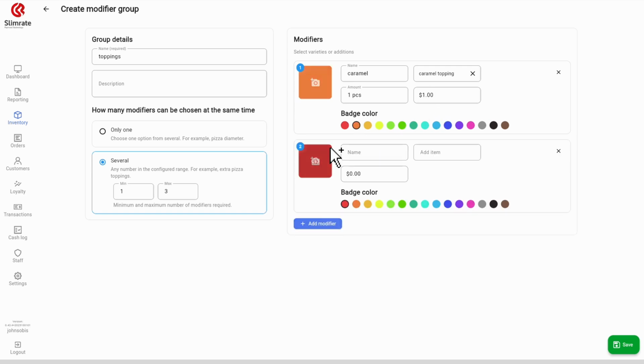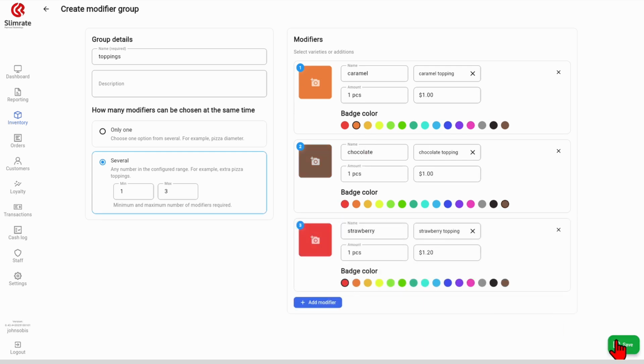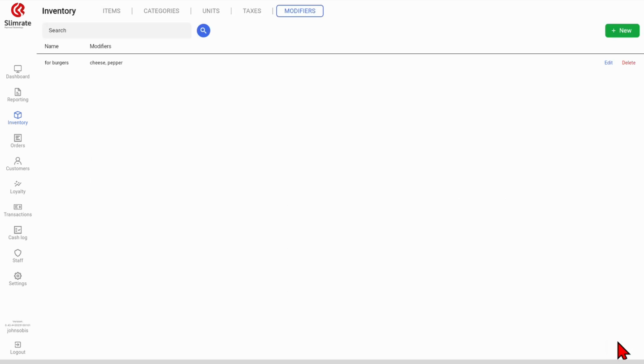That's it. Your first modifier is ready. Add the rest using the same steps. When everything is done, click Save in the bottom right corner. And you're all set.